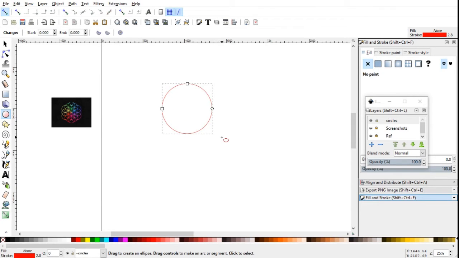We're going to duplicate this circle about 4 times. To do that, you hold down your Control key and press D 4 times. To make sure we have 4 circles duplicated, we're going to make use of our transform tool. We're just going to drag them over to the side and see if we have 4.